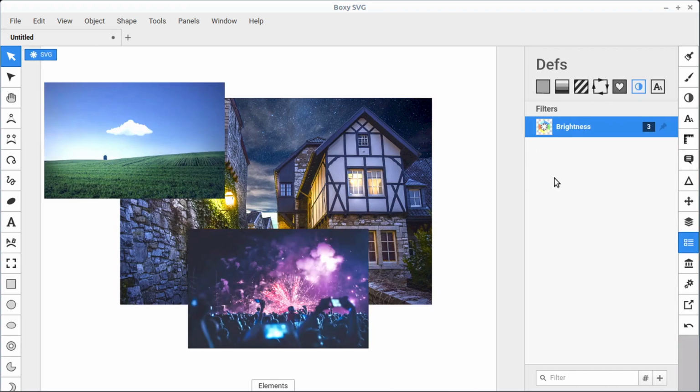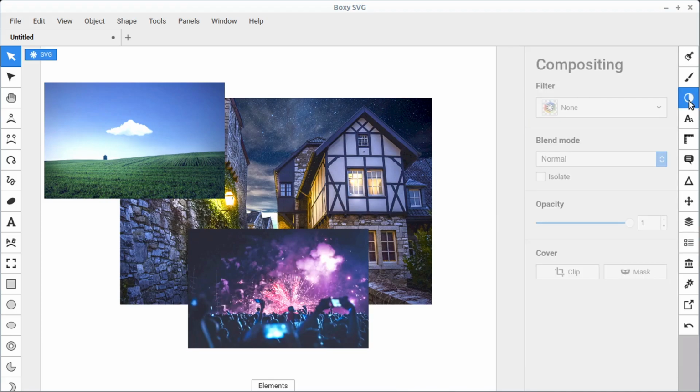I hope this video has helped you to become a little more comfortable with the compositing panel, and I hope this helped you to see different ways that you can apply these filters and create your own custom filters in Boxy SVG.